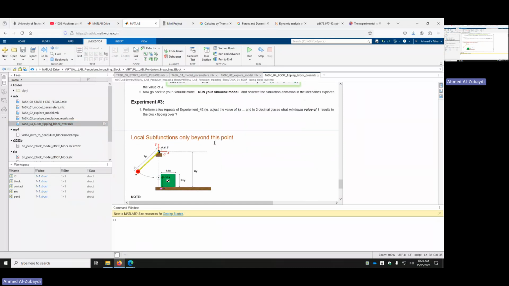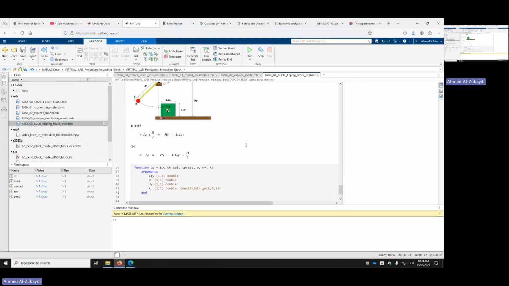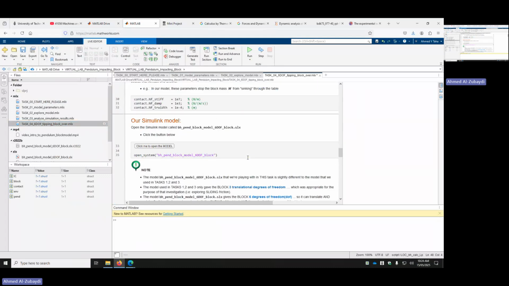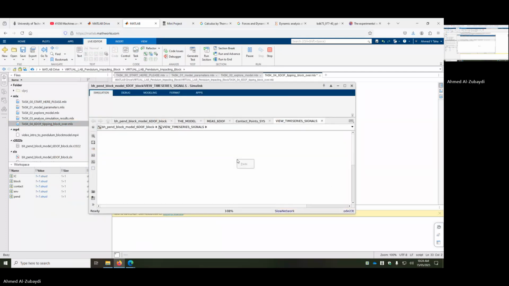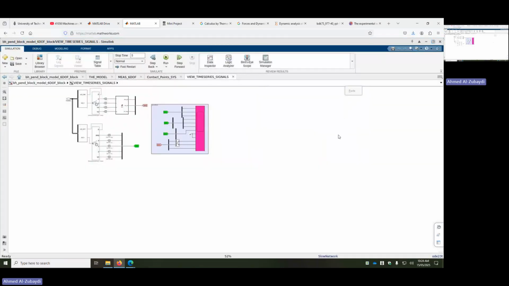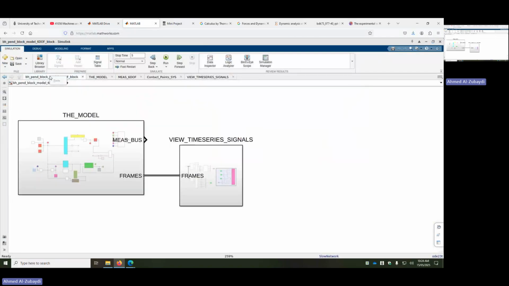Experiment number 3 is about performing a few repeats. Experiment number 2, change the value for the K. You make it less than 0.5, you make it above 0.8, and see which one is going to work. Okay, so just run this one first. Then I'm going to go to the Simulink model, and then I'm going to run 2 scenarios for you. The one I just made, and one of the experiments we have. So actually, that's the model we have.